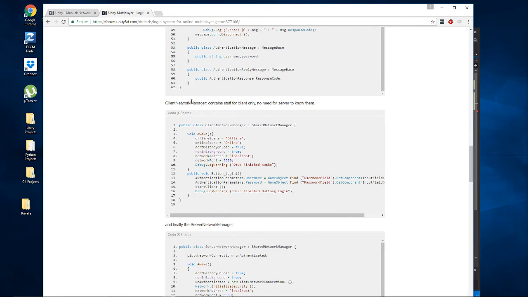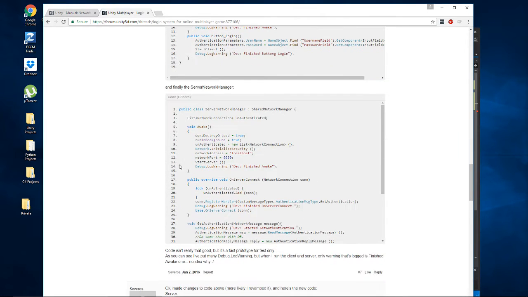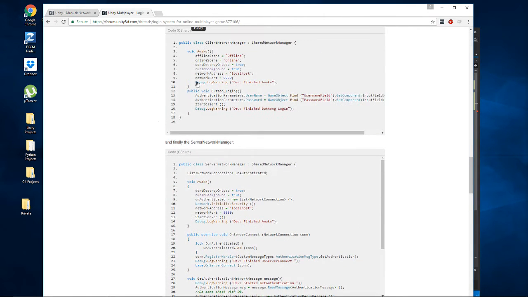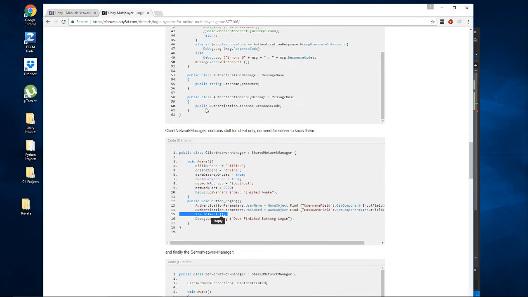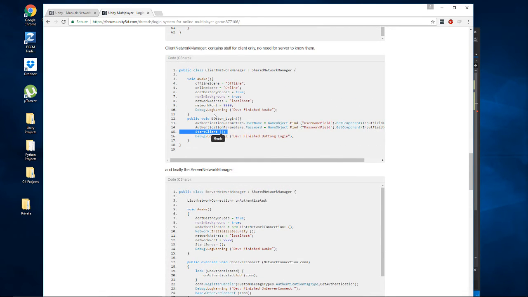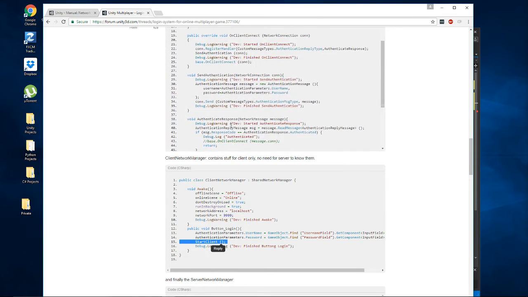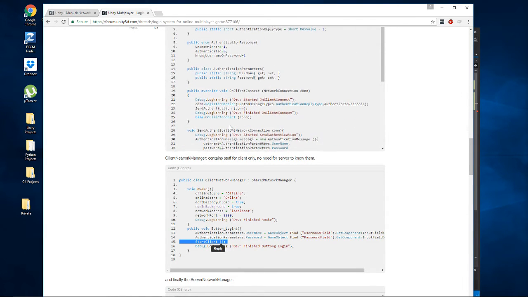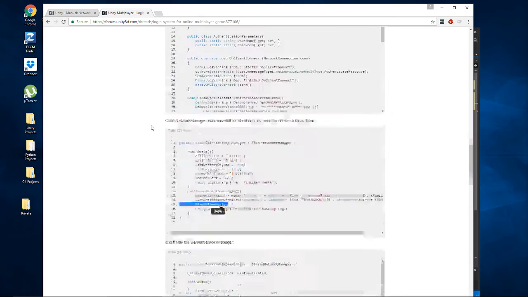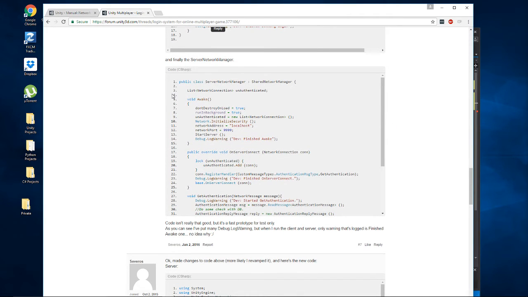Alright, so client network manager contains stuff for client only, no need for server to know them. Let's see here, so you have a login button, and you're getting those fields, and you're saying start client. And what does start client do? What does he call that? Let's see, is there a start client in here? There is not. Let's see, I'm finding the server network serialized.